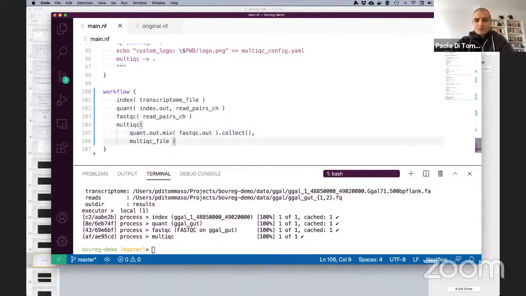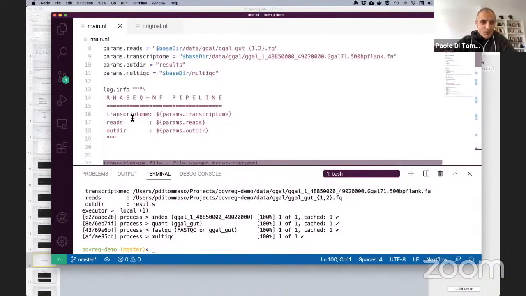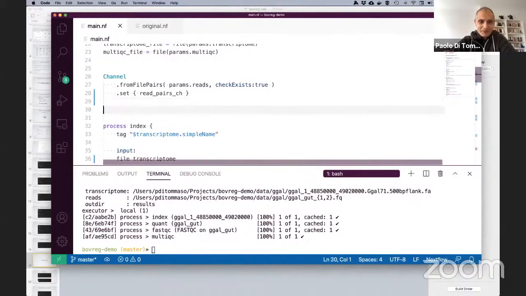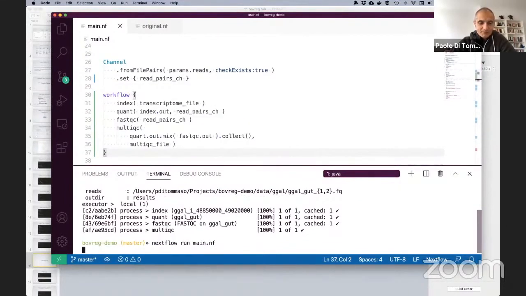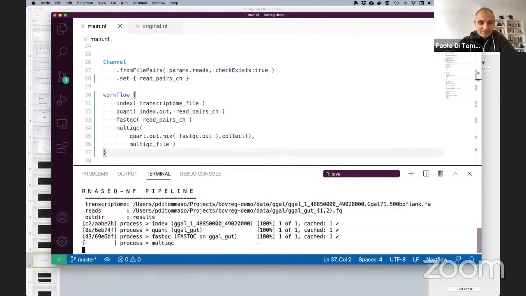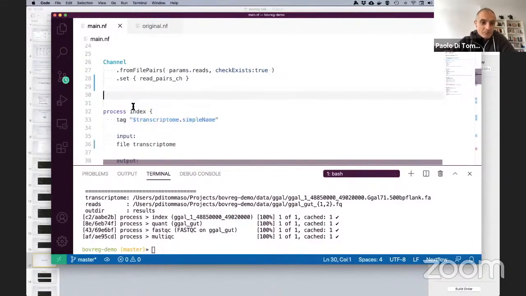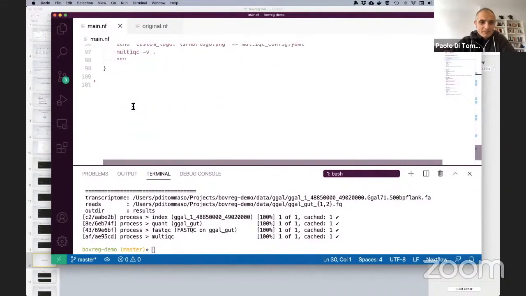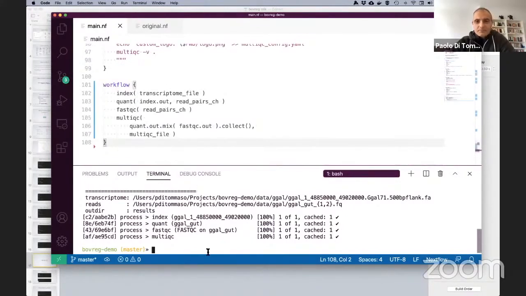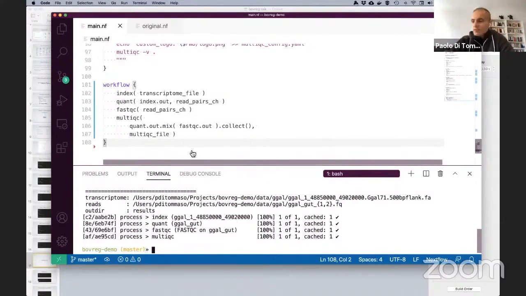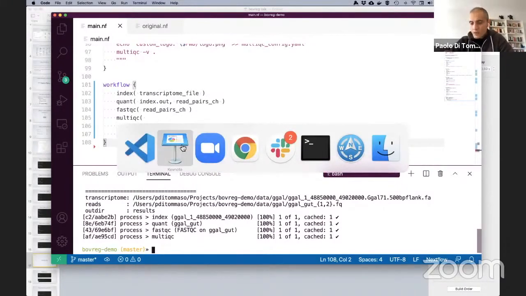Paolo, do we have to put the workflow at the end, or could we put the workflow at the beginning and the processes after? Let's try. I don't remember. I think it should work the same. Yes, you can put it anywhere, but I found it more logical to put it at the end. Okay. In Perl, you would put it at the beginning and then the routines after. That's why I was asking. Okay, thanks. Good.